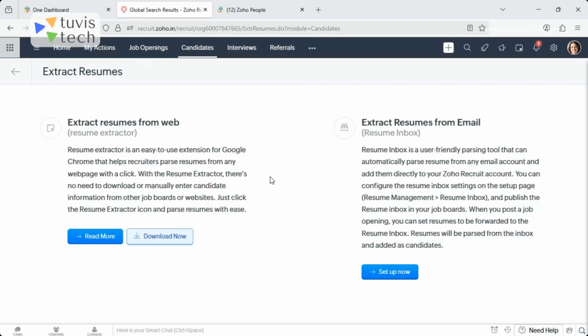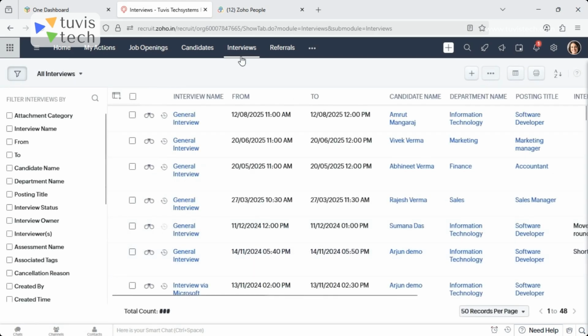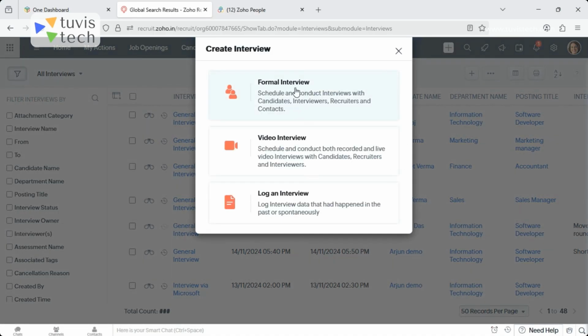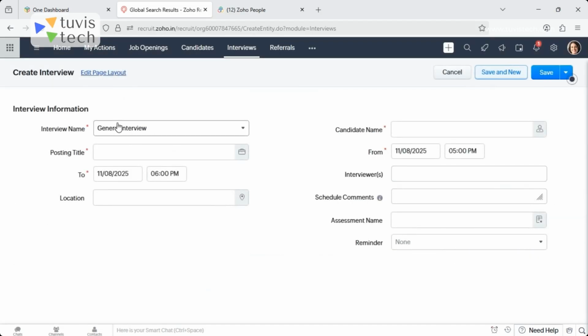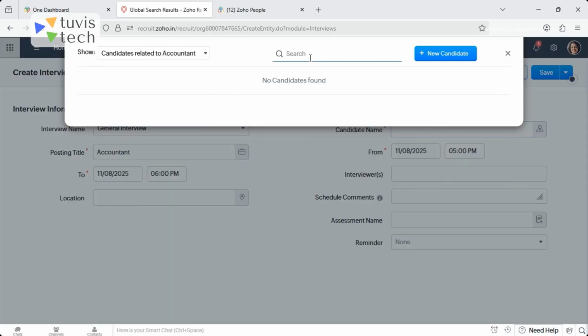So this is how the Google Chrome extension works. The next step in the hiring process is the interview. Now, the interviews module allows you to create interviews. There are two ways of creating interviews here. First is to create a formal interview, which is just a record addition, and here you can select the posting title for which you are creating the interview, the date and time, and select the candidates from here.